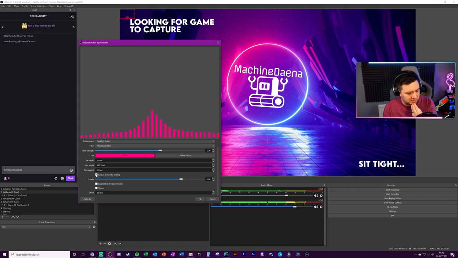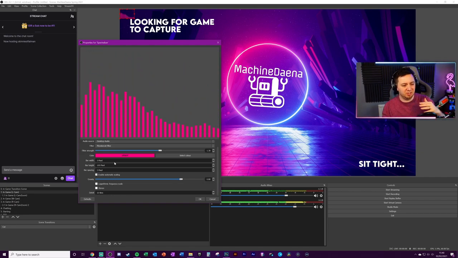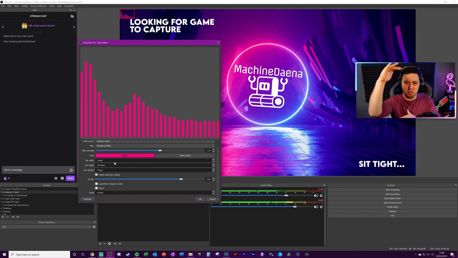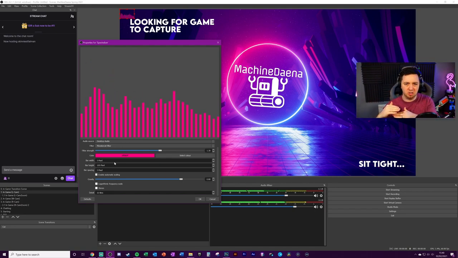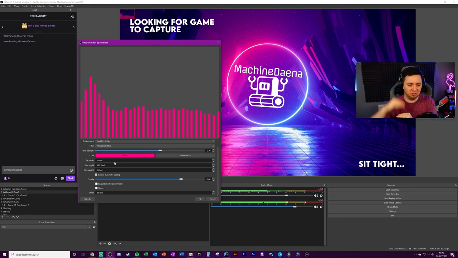Now we're talking about automatic scaling. If you click automatic scaling, it'll basically scale the high points of the song and the low points of the song, and it'll put the bars somewhere in the middle. But you can hard code settings to do certain heights and depths.